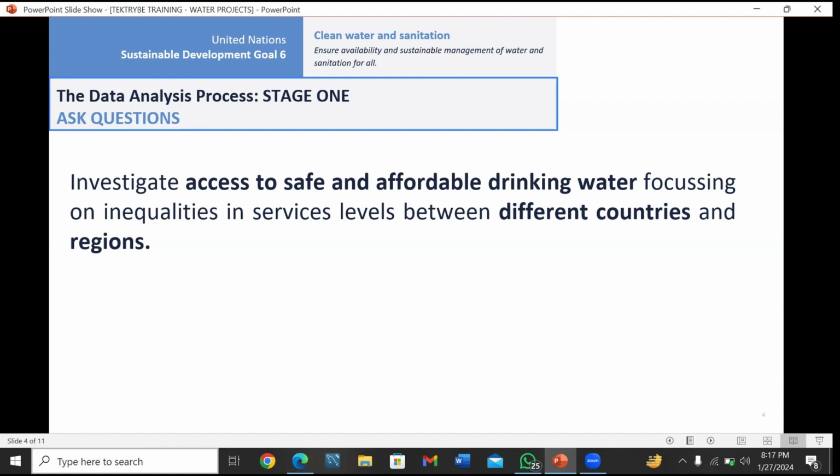So right now, we already have an idea of what we are going to be looking at. We'll be looking at something relating to safe and affordable drinking water. We want to investigate things concerning access to safe and affordable drinking water. And then we'll be looking at service levels between different countries and different regions. I don't know what service levels is yet. I don't know what they mean by inequality in service levels. But let's read on so that we can find out more.